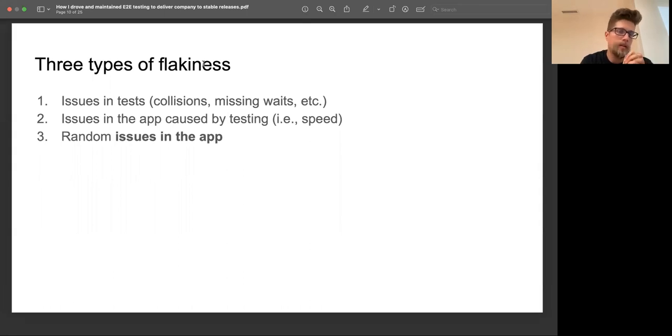One thing that is the most annoying is just some issues with tests. The tests are not written correctly. Let's say there are some collisions between different tests running in parallel, some waits that should be there but were not implemented, and in general, just quality issues with tests are causing tests to fail randomly.